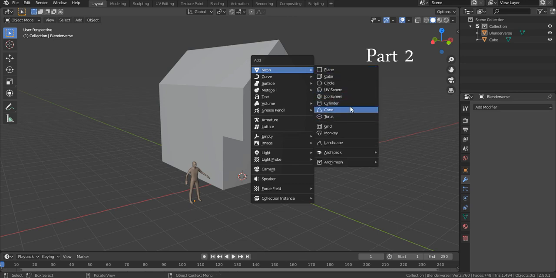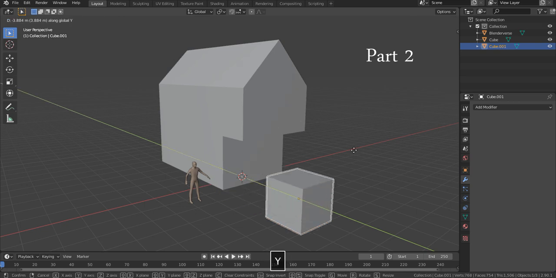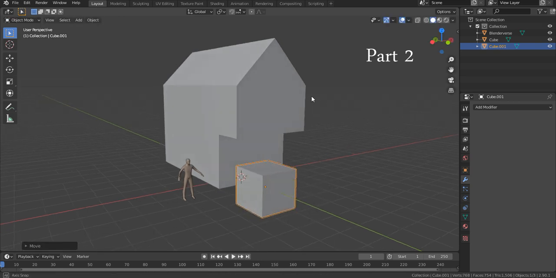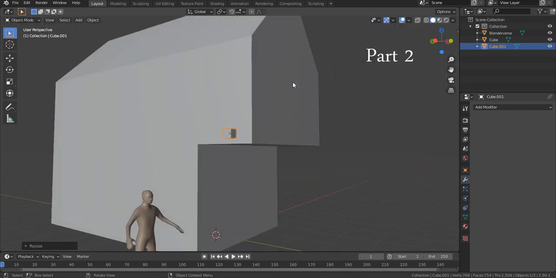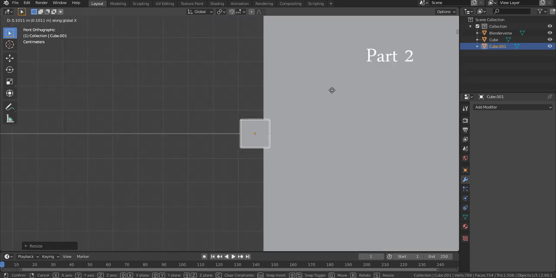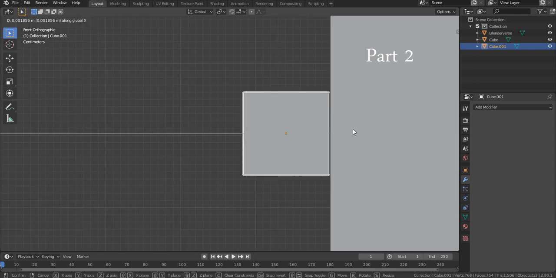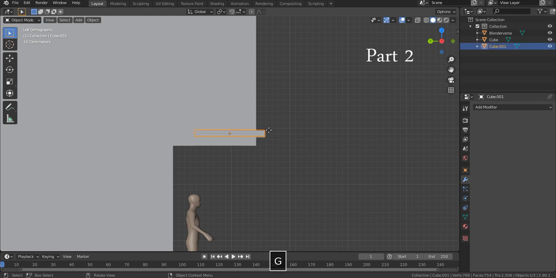Press Shift A and in Mesh, look for the simple object which most resembles a wooden bar, which is most certainly a cube. Scale it down and move it into place. This bar will be on the side of this house. Scale it down and move it around until you're happy with it. Just kinda move it around and prevent any clipping.